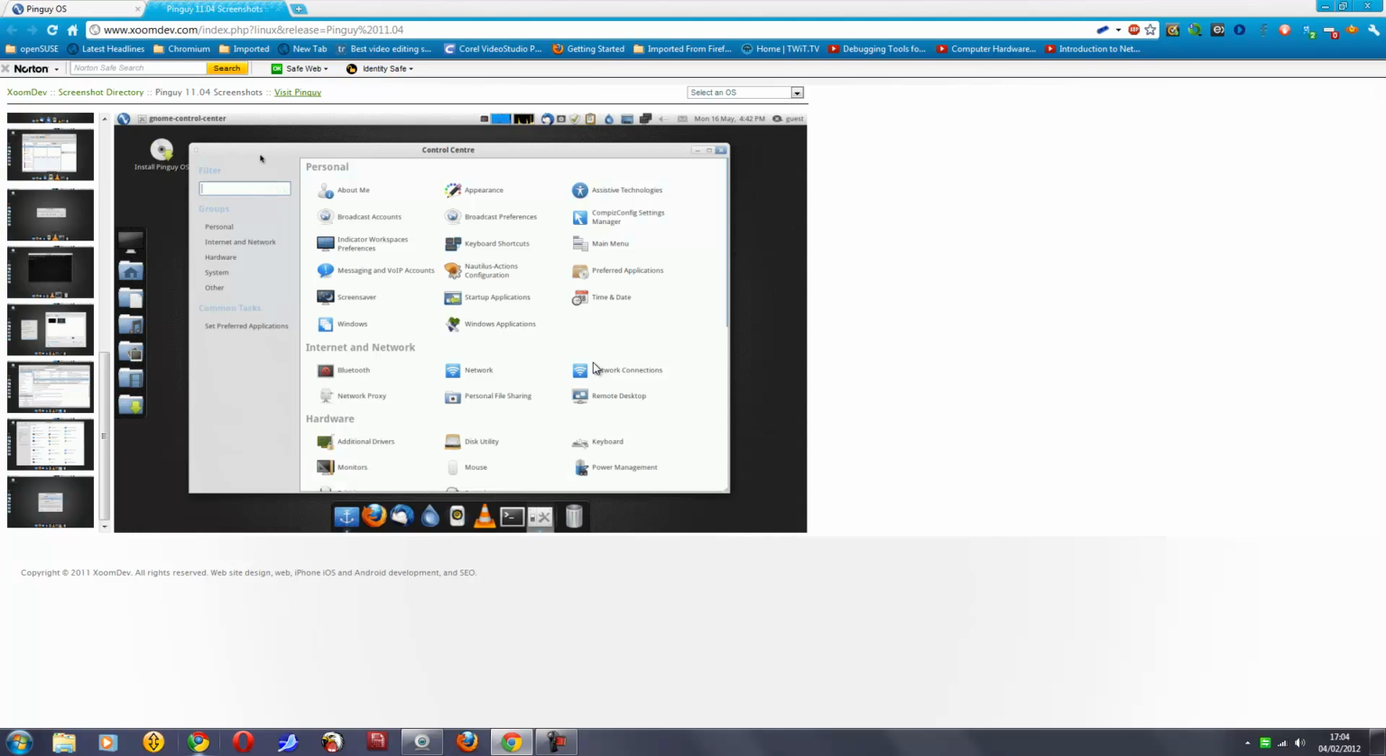Okay, what you see in front of you here is the control center for Pinguy OS Linux. We all know that Windows 7, Windows XP, and Windows Vista have a control panel. So basically, some Linux distros also come with a control panel. And this is the Pinguy OS control panel. Very simple to use, friends. Very simple to use.